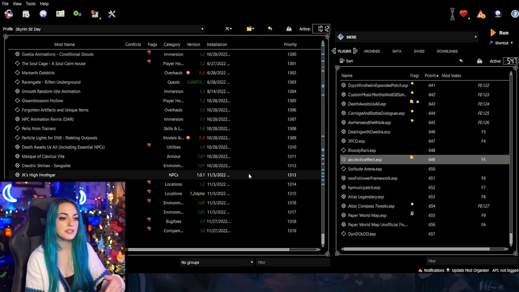The reason why I know this, Alcoholic Effect, for example, in my game, they were drinking, they weren't getting drunk. What happened? A food mod was loaded after in my load order. That was taking precedence over this one. Therefore, you simply drag it lower and it will work.